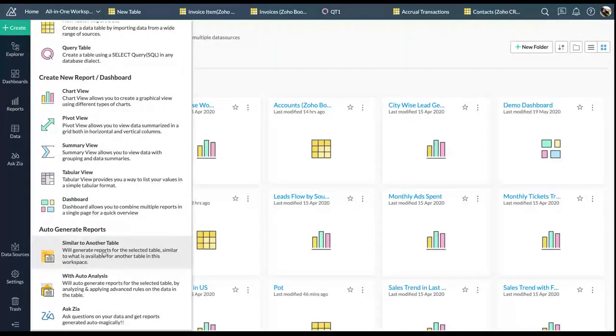There is another option called similar to another table. There comes a situation where you have a data table, maybe for two different organizations. For the first organization, you create multiple reports and dashboards, and you have another organization's data. The data table remains in the same structure. The schema remains the same. Now, if you want to create the same set of reports for the other company also, you can make use of this similar to another table option.